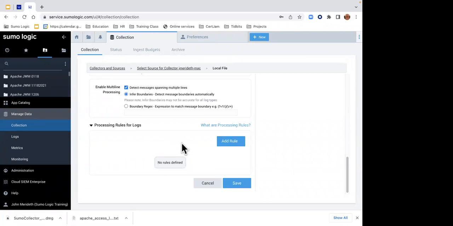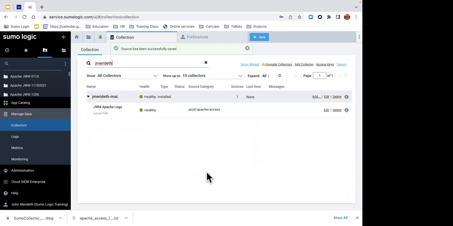Any questions so far? Okay, let's go ahead and hit save. And now we have saved this. And in a few minutes, I will look and see my Apache data. It's going to take some time to ingest. I'm located in Bedford, New Hampshire. My environment, the Sumo Logic training environment, is located in Virginia. It's going to take a couple seconds for it to get to Virginia, okay?